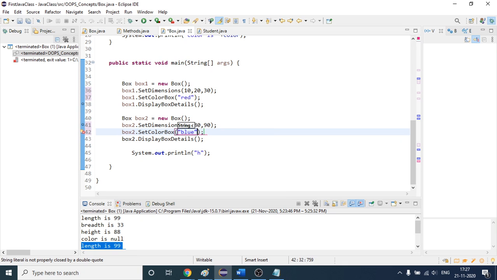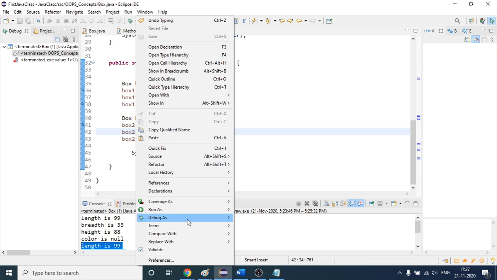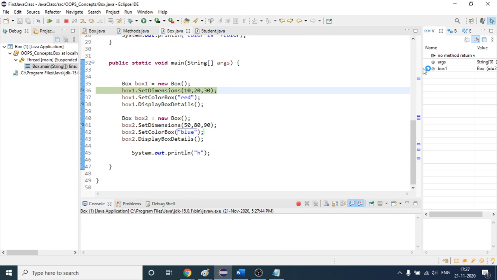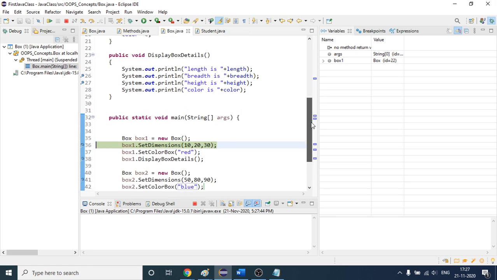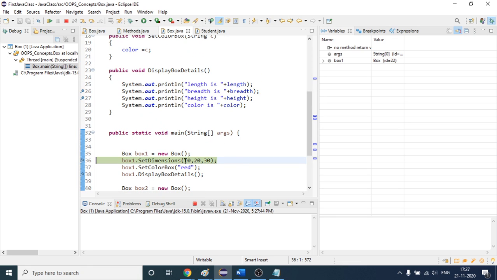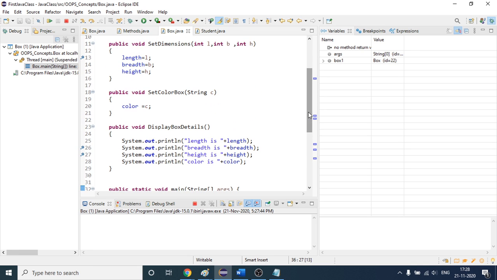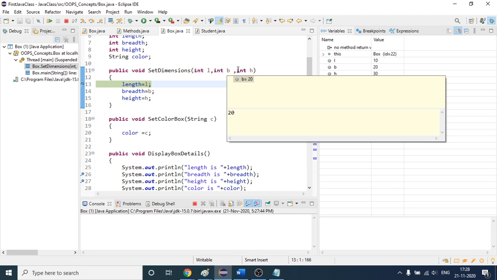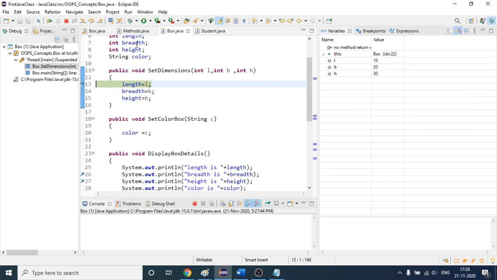So how will this execute? See here, if I debug this again, let me debug it from here. Again one object is created. This time the user is defining what dimensions box one should have. Whatever numbers you define here, once this set dimension method is called, this is our set dimensions. So 10, 20, 30 will come here, right? If I execute this, you can see 10, 20, 30, right? And this by default will have 0.